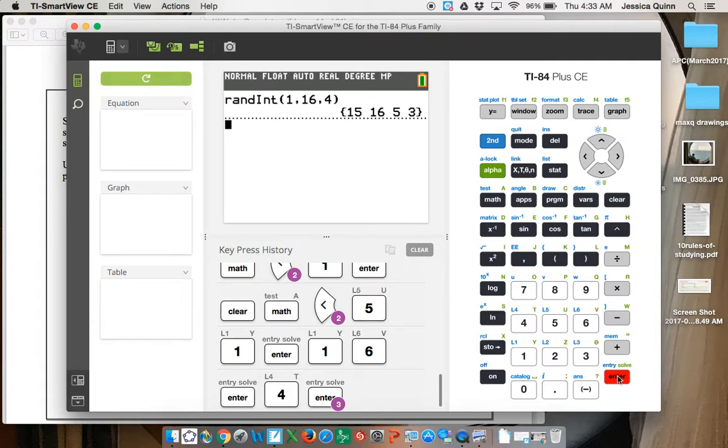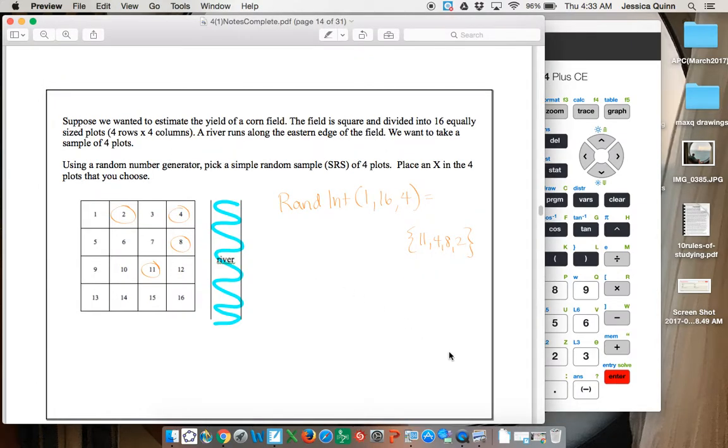Okay, so when I did that this time, these are the values that I got. But again, last year when I did it, the values that I got were 11, 4, 8, and 2. So there are those plots right there. Okay, so that's one way he could take 4 of his plots to figure out the average yield of this cornfield without actually finding every single one.